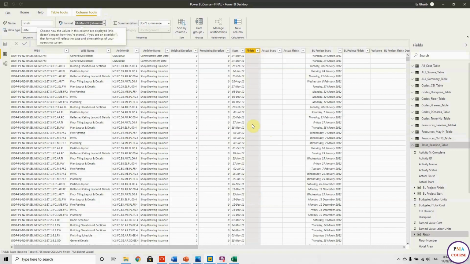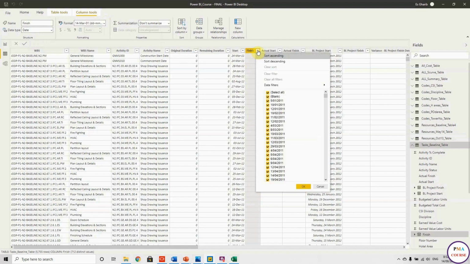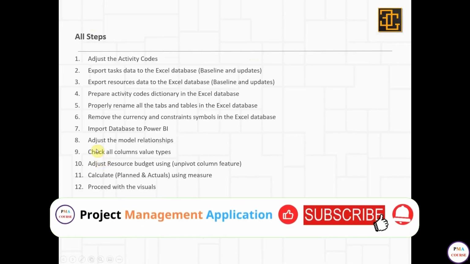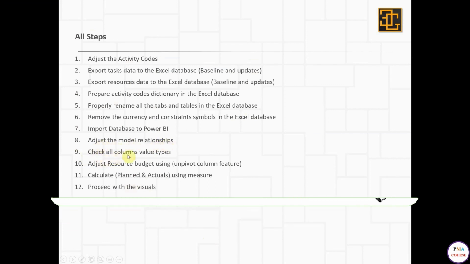Okay, so this is how I check my data, and to change the data type, change the format. Okay, so let me see what else we do. We did this one, we did this. Okay, adjust resource budget using a pivot.